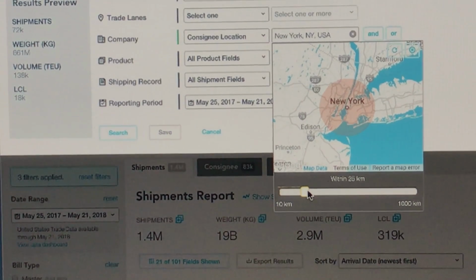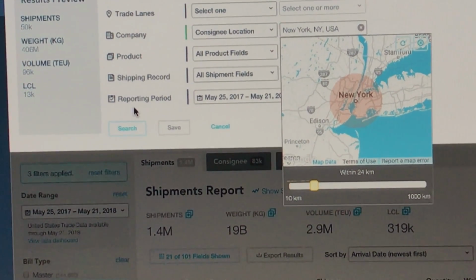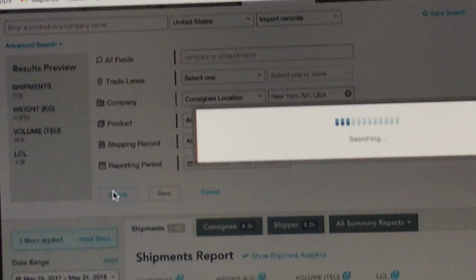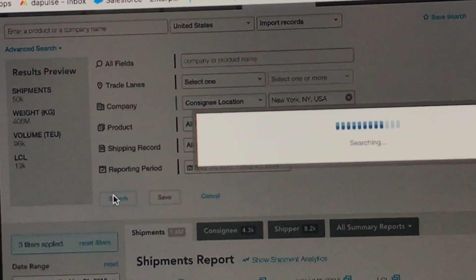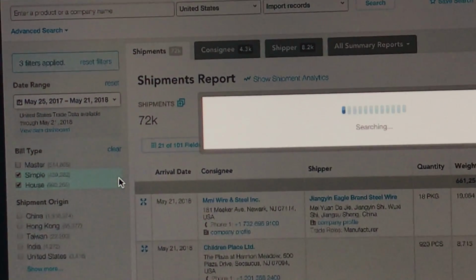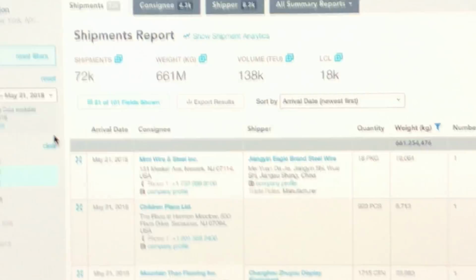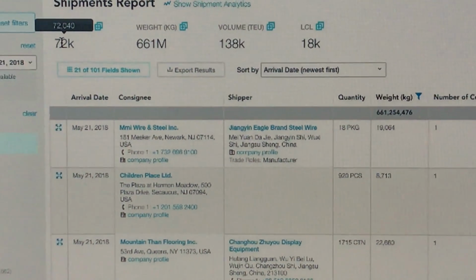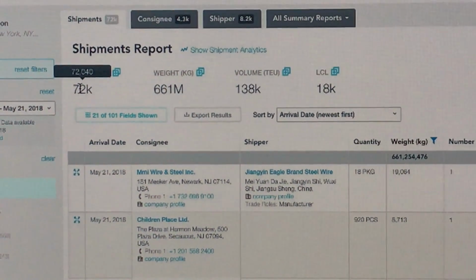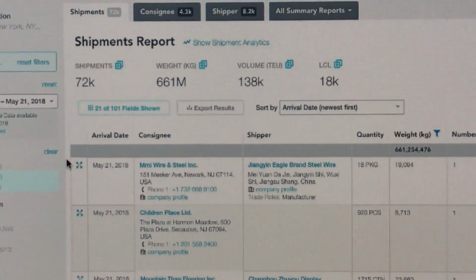Are you okay with a little bit of the suburbs? Yeah. Great. That's like 25 kilometers, so we'll leave it there, and then we'll hit search one more time. Perfect. So now we have our official list. We are seeing 72,000 shipments that have come to cities within 25 kilometers of New York, leaving from the port of Shanghai.